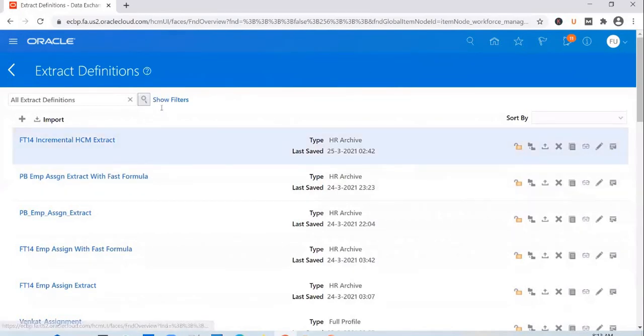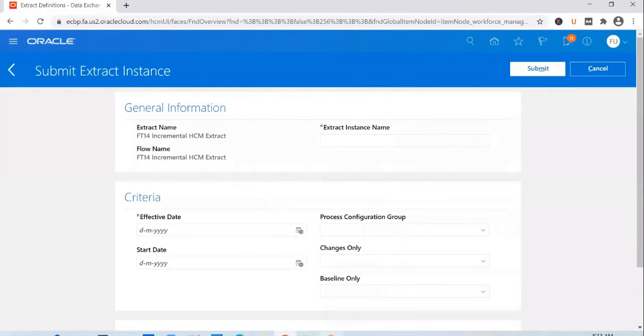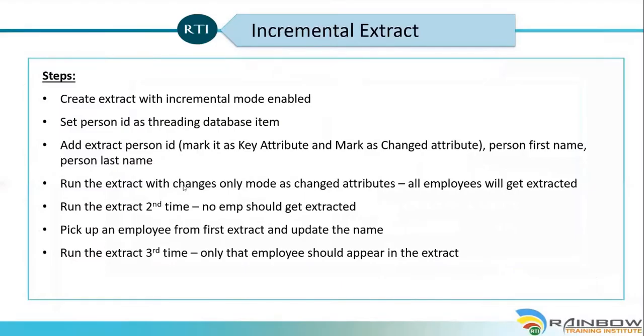Submit the extract. The way this works is we're going to submit the incremental extract three times. The first time we submit it, all the employees that match the filter criteria should get extracted. We will not edit any employees after the first successful run. All the employees get extracted, and the extract that is generated is marked as the baseline version.